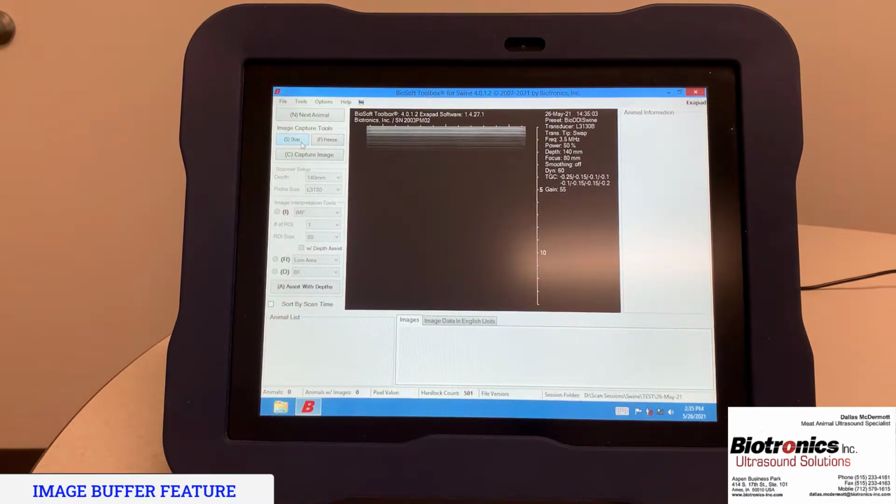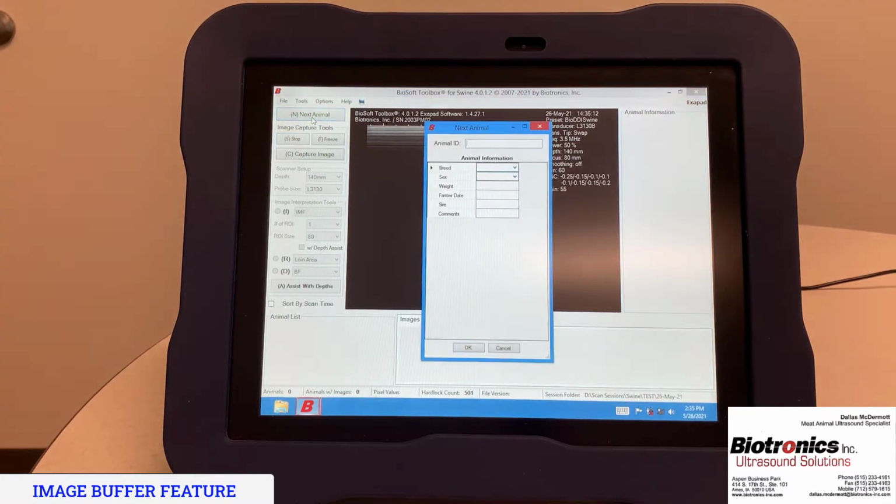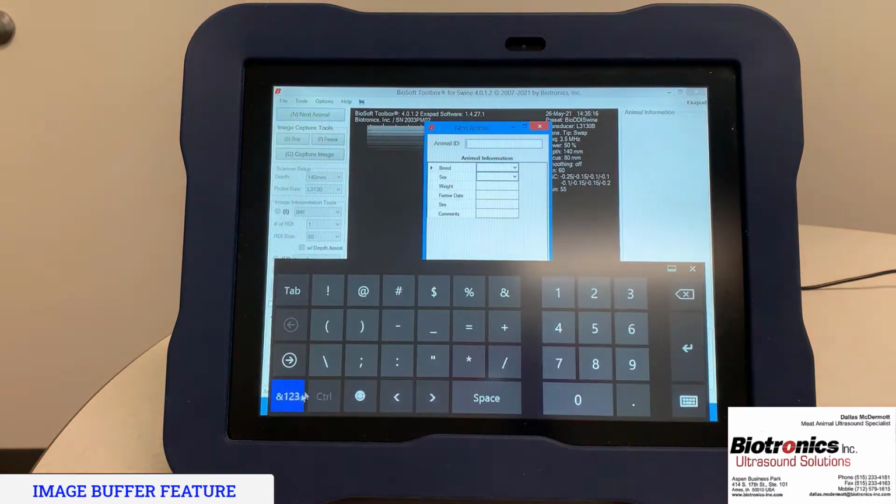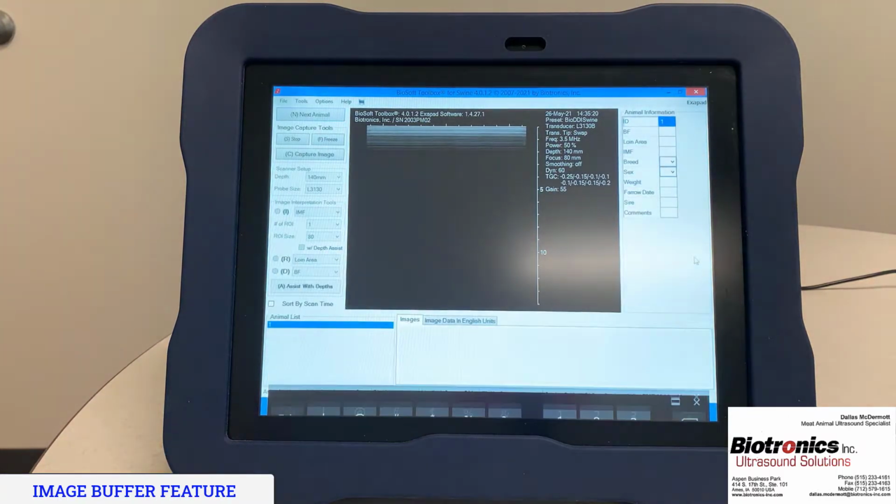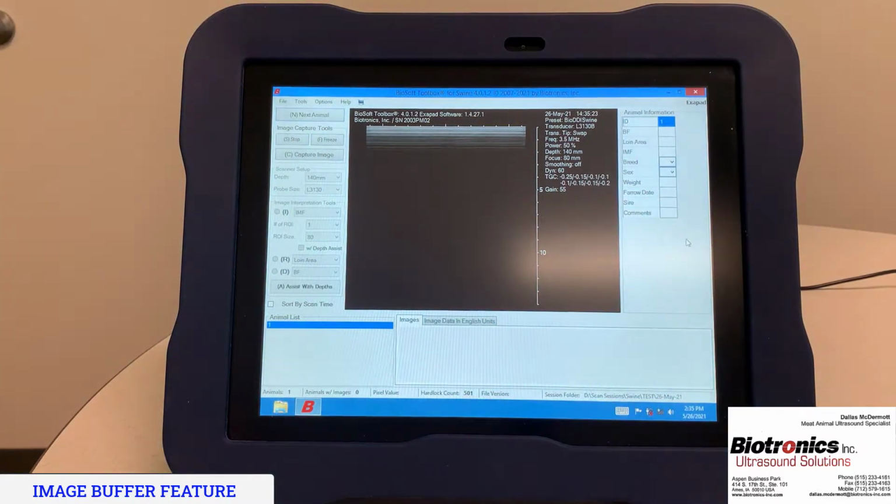and then we'll start to stream. So we'll either click on that, or you can use the hotkey, which is S, stop and stream, but we've enabled the streaming to come through the software. We click on next animal, and we're going to type in 1 just as a random number, and I'm just going to scan my arm.